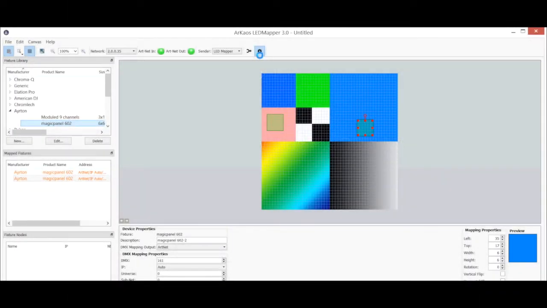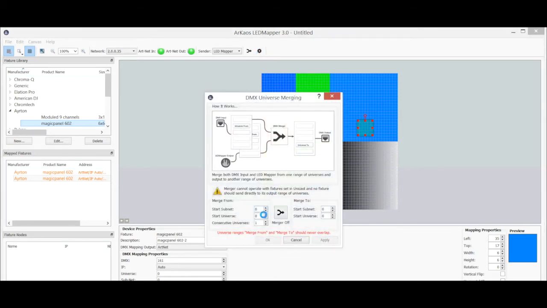To enter the merger setting, click this icon. Once here, select which subnet and universe you want to merge and in how many universes. Now set the destination for your first merged universe.